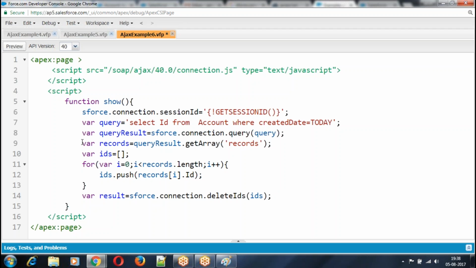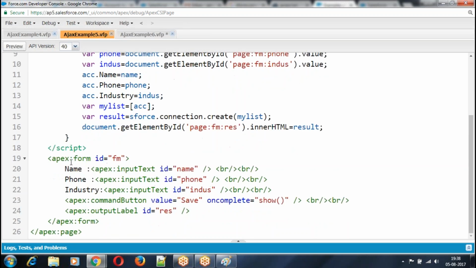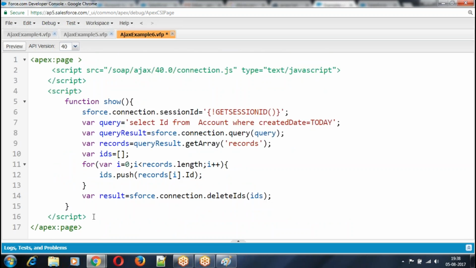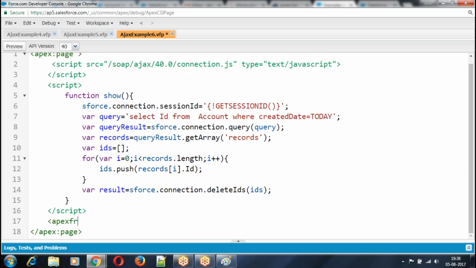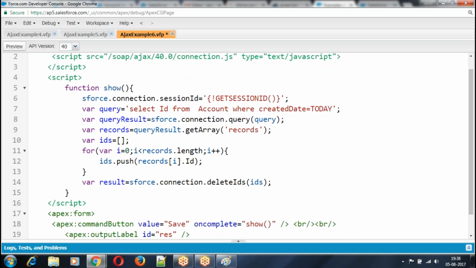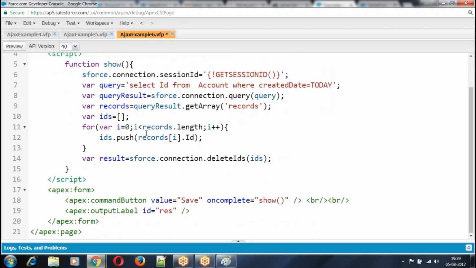Then if you want to give some output, you can give the same story. I'll give again, what is that? Command button output label. Later on, as per your requirement, you can add the functionality. You can keep on adding the elements.